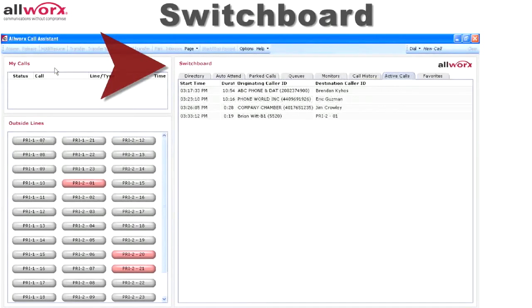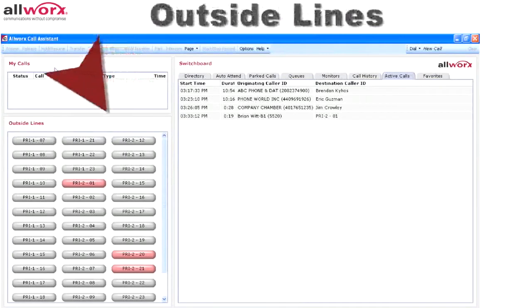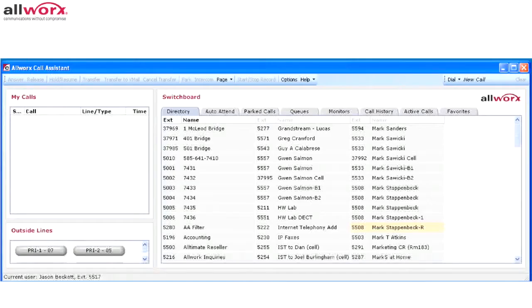Inbound calls display the caller ID name and number. You can also see a real-time view of your outside lines and their usage. This is a great way to quickly survey all your lines in a single at-glance view. On top of the application is the taskbar. This contains a comprehensive list of all the call processing functions needed in Call Assistant. From left to right are the following options.